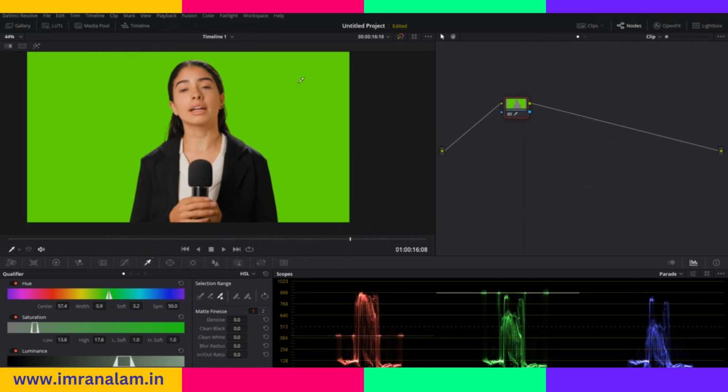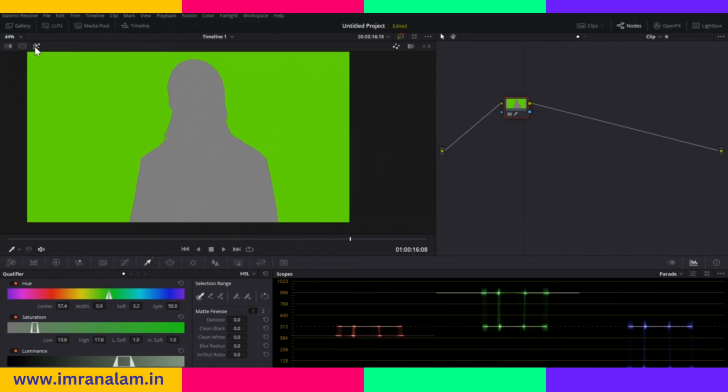And if you want to add more green color, you can just click on plus and it will add every green color here. And now if we see our selection in highlights, you will see that green color has been selected. I'll change the selection.